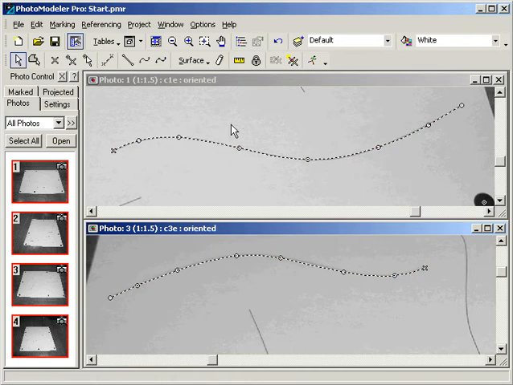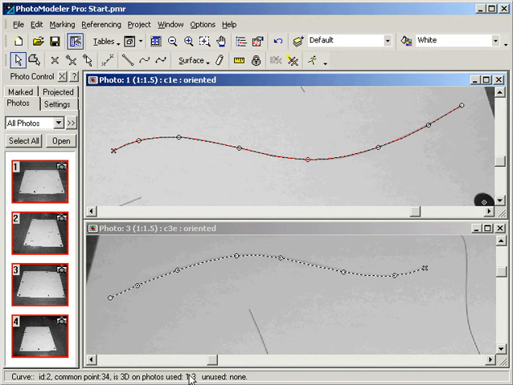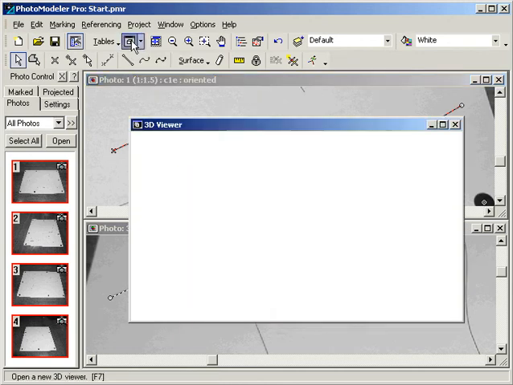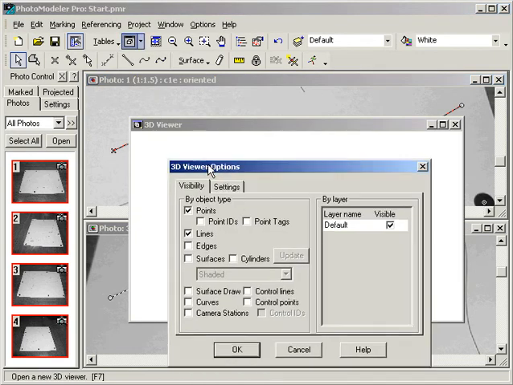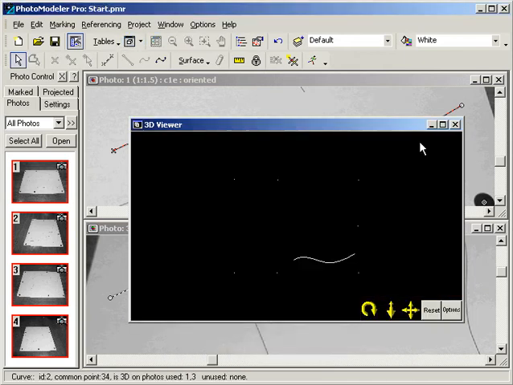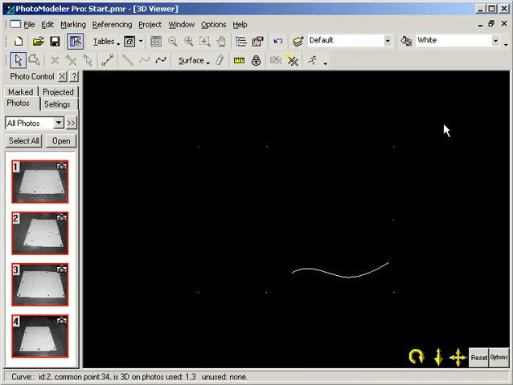Now if we select a curve, the status bar displays some information. It tells us it is 3D and appears on photos 1 and 3. We will check its 3D shape in the 3D viewer. We open a view with points, lines, and curves turned on. We click OK and Maximize. We study the model and we see that the curve has the 3D shape we expect. We minimize the 3D viewer.